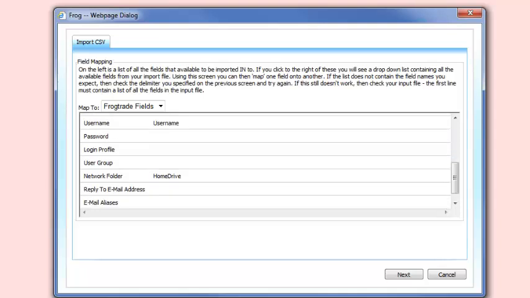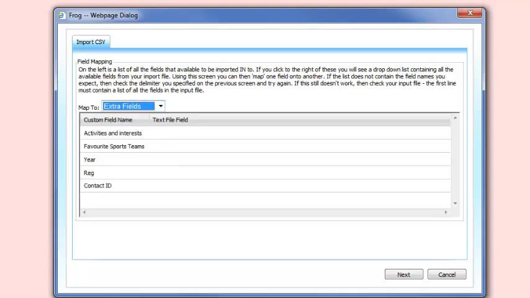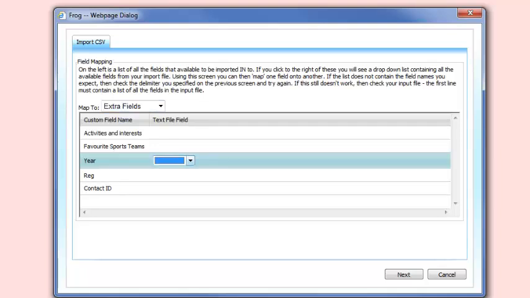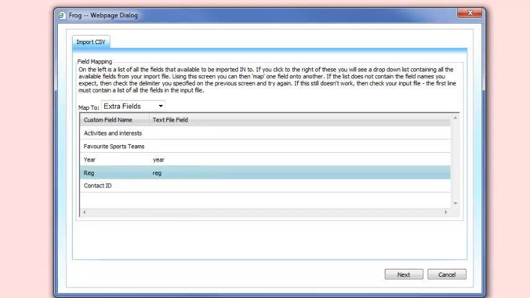Network drive, again, I've called it home drive, but this essentially just maps to a Windows share on one of our file servers. I'm also using some extra fields, and the ones I've given extra are year and reg. This just corresponds to the year group of the user and the registration group. This will give you some flexibility when you're designing access control on websites or redirections and stuff.